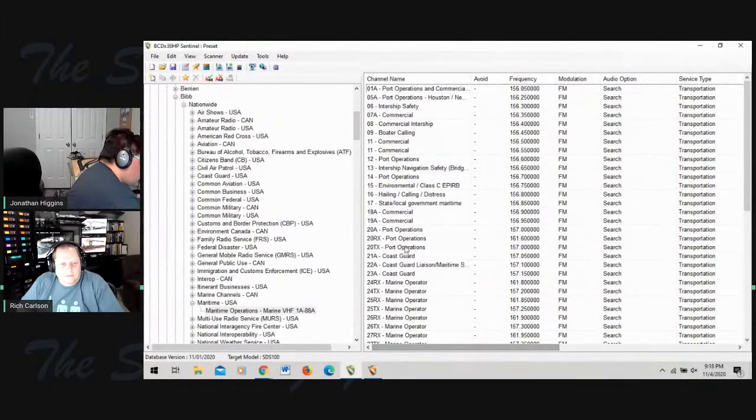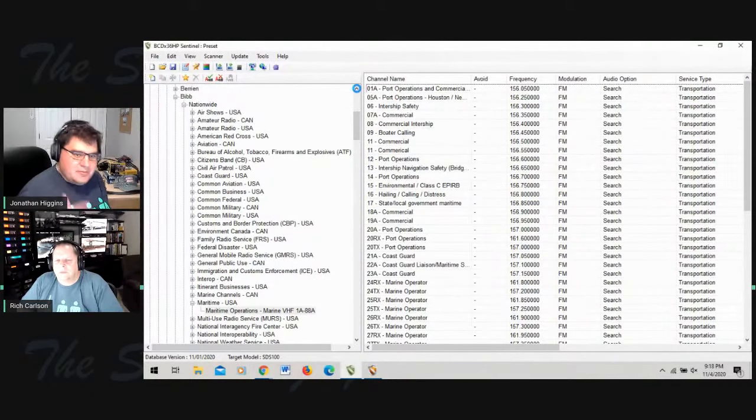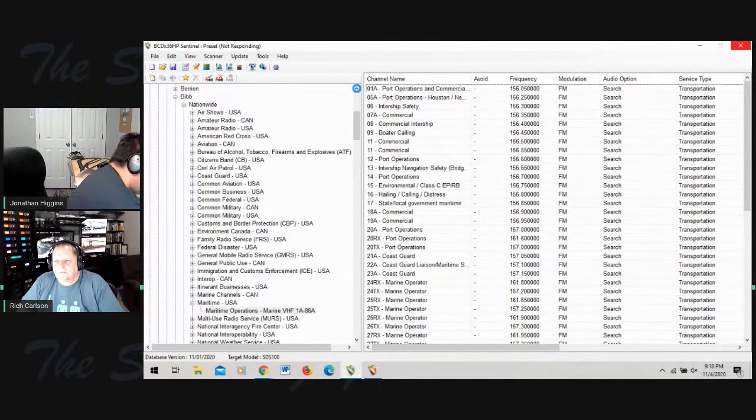We're going to go up to Tools. We're going to go to Target Model. We're going to do BCDX36HP. Click on that. Now I'm going to do it again. Probably will be updated, but we'll take a look.